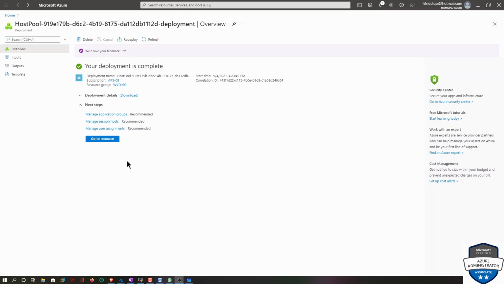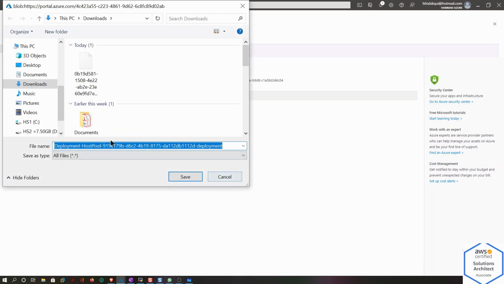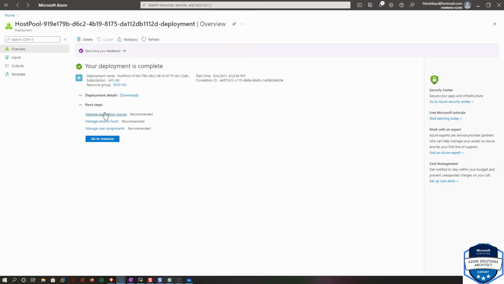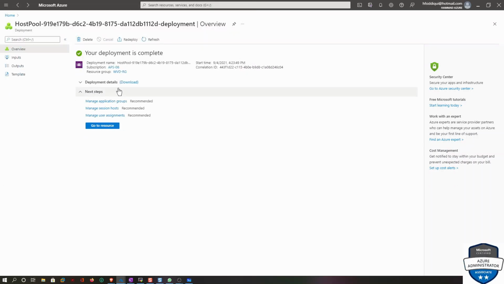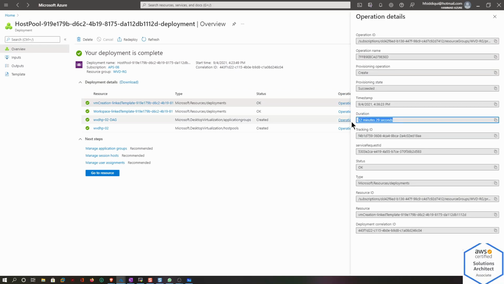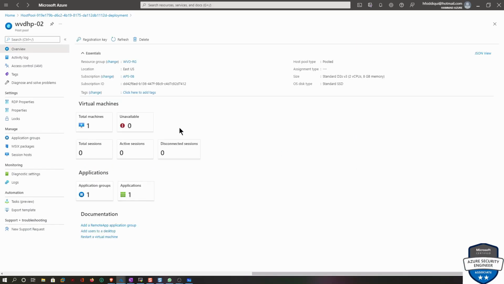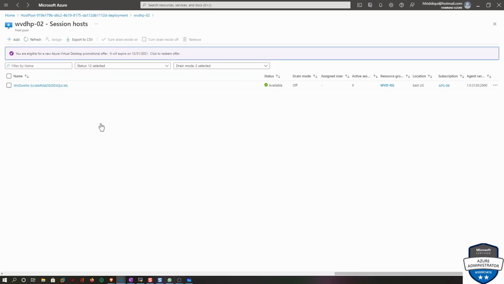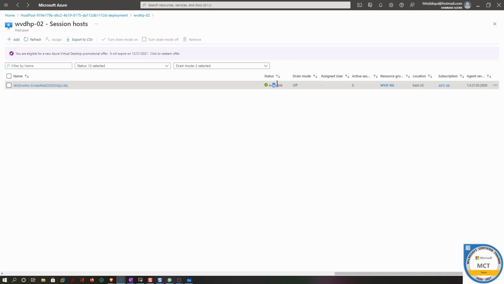All right, so the deployment is completed. We will click on deployment details. We could have a template download, but let's click on the details here. So it took about 12 minutes to deploy this machine. If we go to the resources, you can see there's one virtual machine. It's already available and we don't have to assign the user here.